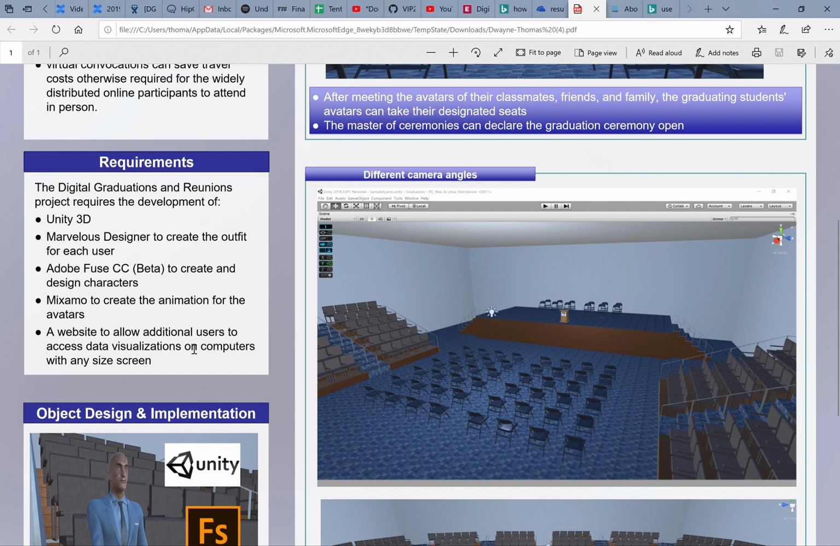Then you can just go to Git bucket to install the actual project from there. So that's pretty much it.